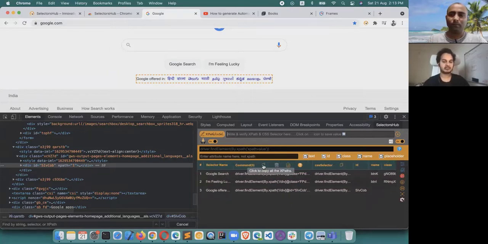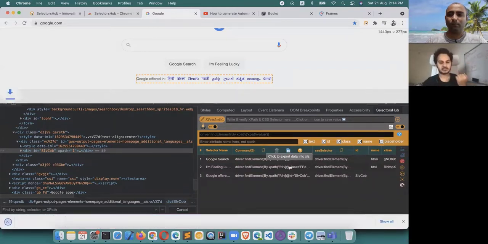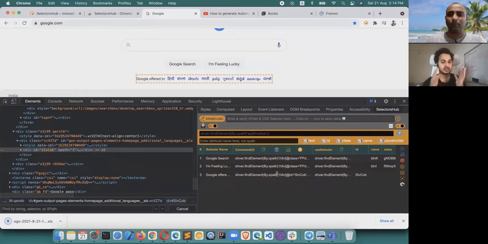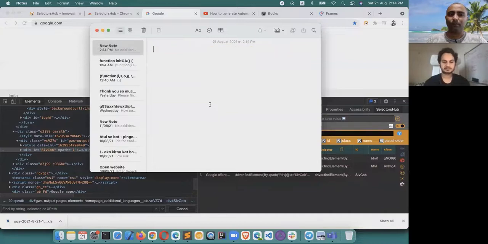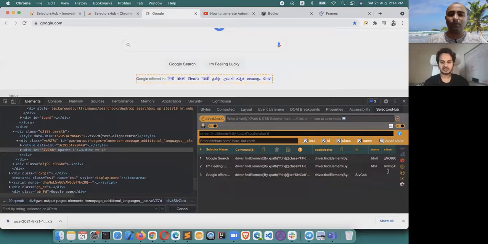This you can directly copy and use in your script, or else you can export it in XLS as well. You can download this. So this is really helpful in real-time work. You just copy and paste it in your script like this, and your automation script is ready. So this is really cool.